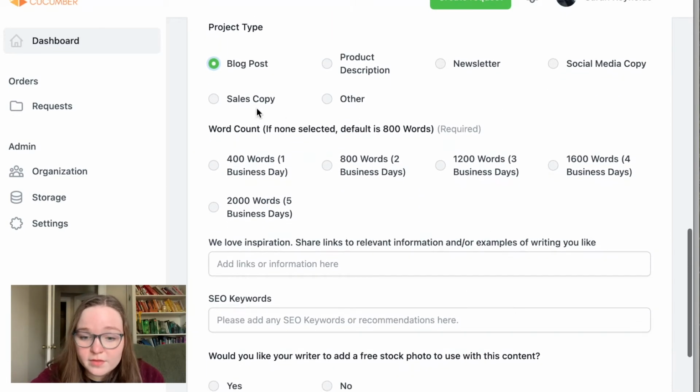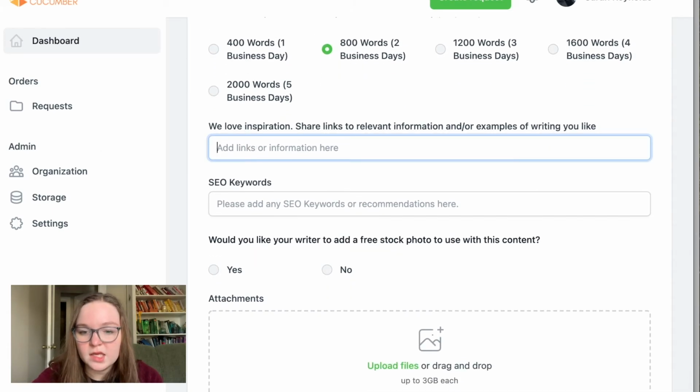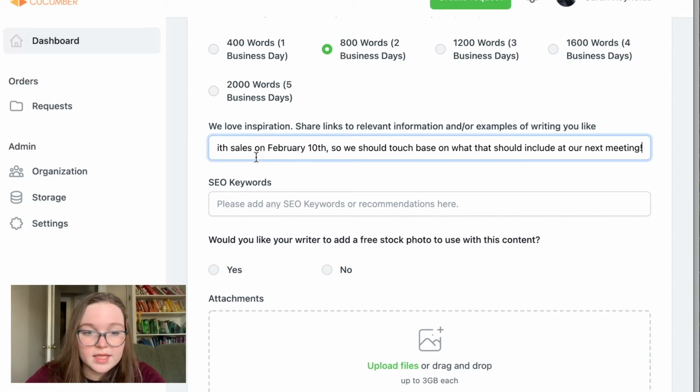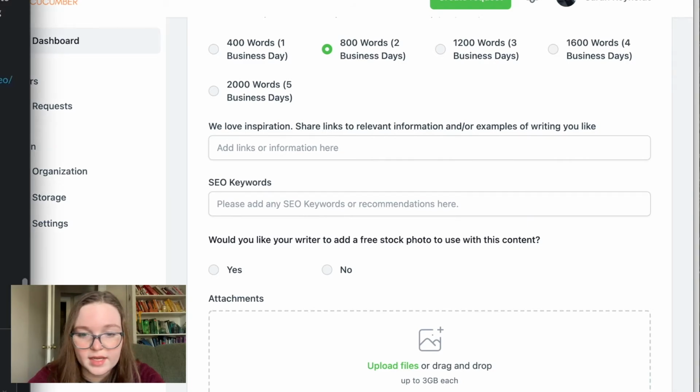So that's the bulk of the request, and the rest of it, for the most part, is checking boxes. So blog post, want it to be around 800 words, which is the default if you don't select any, and then links to relevant information. Now, I do actually have a link that I want the writer to pull from in this post, so I'm going to go ahead and add that right here.